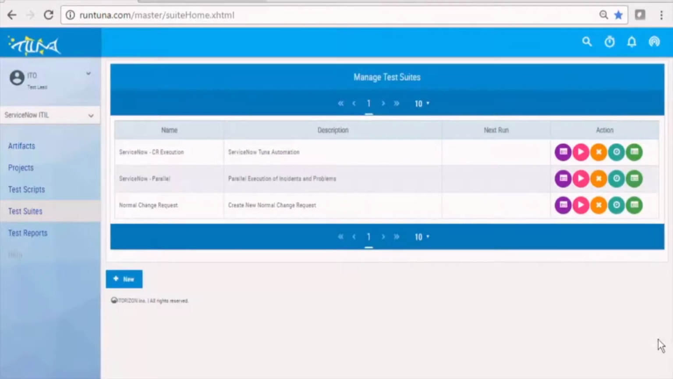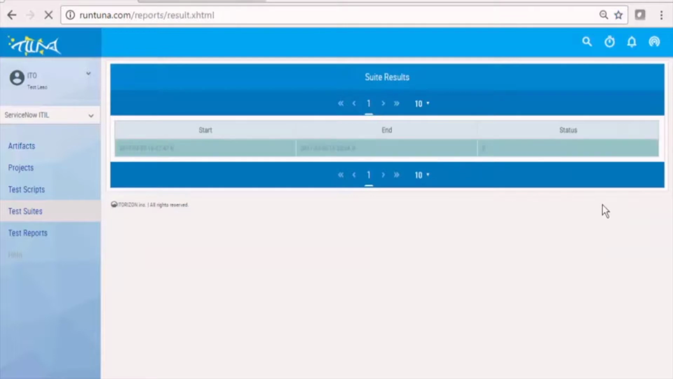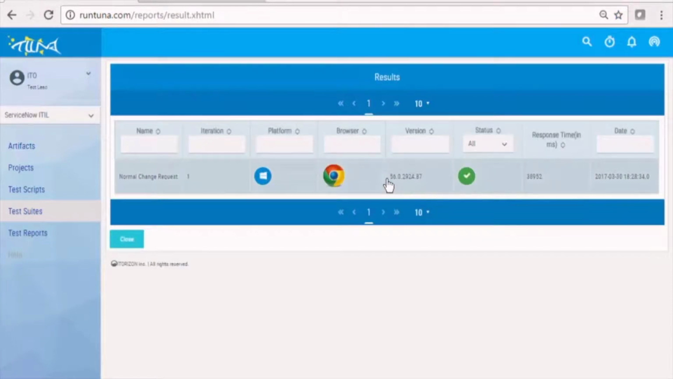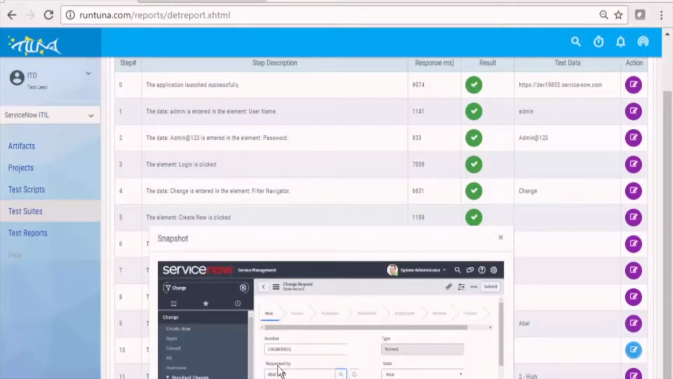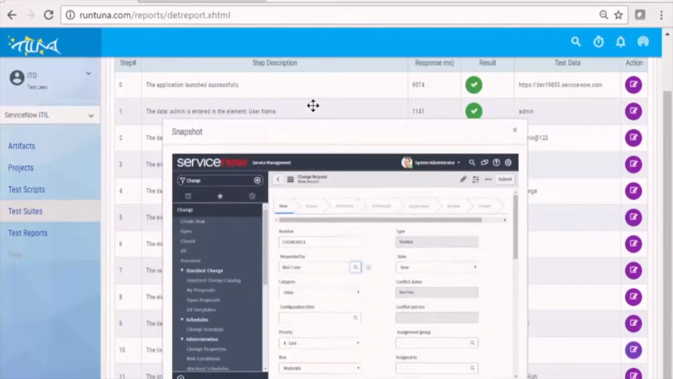Once the execution is completed, click on the result icon. The result shows each step with how long it takes to execute, its status, and data used if applicable. You can also see its corresponding snapshot.